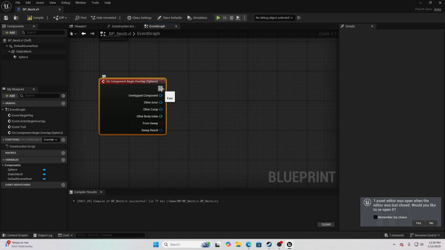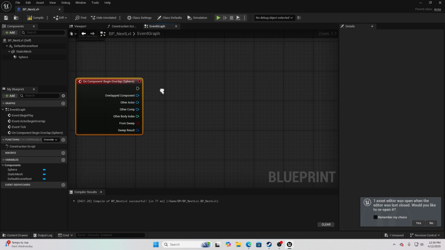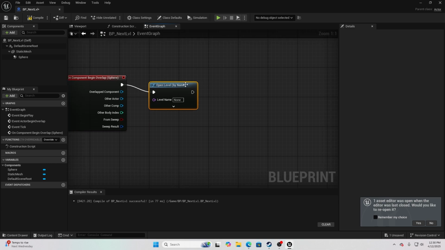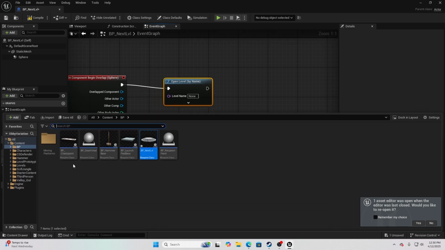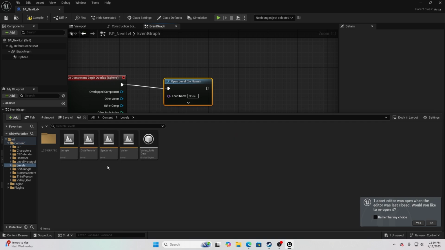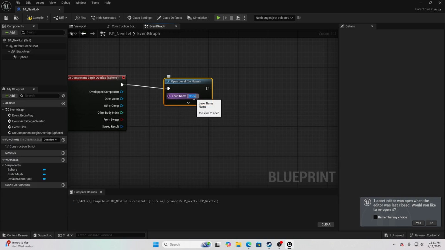Great. Now, this is really easy, probably the easiest tutorial we've done. We're just going to drag out from here and type "open level by name." And we're going to go back to our levels folder, or wherever your level is, and copy this name exactly how it is. If I hit F2, it'll pop this up, and I can press Control C to copy, and then Control V to paste, and it'll copy and paste exactly how it's typed.